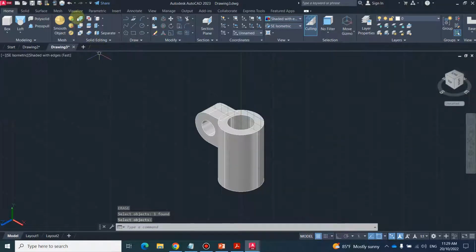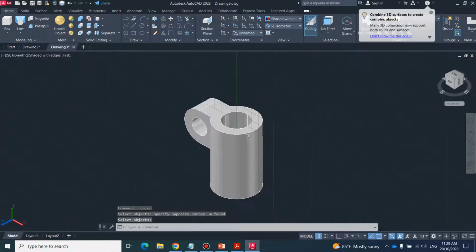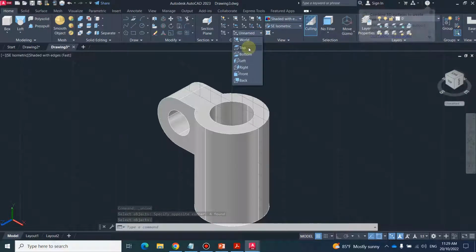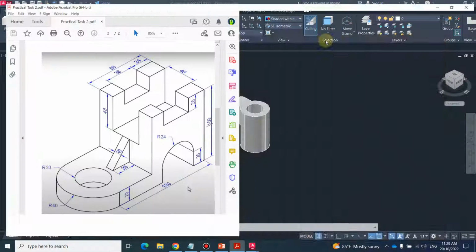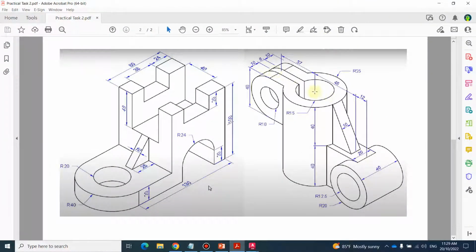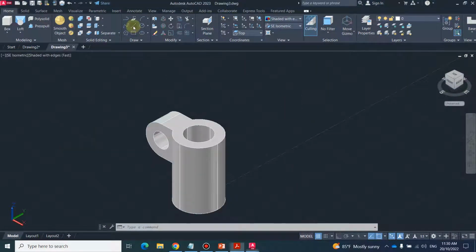Then apply the solid union. Done. Okay, so now go to the top view. We need to draw these lines because we have a small groove of 6 mm here. To do that, apply the line, click the line here, okay, activate the auto mode, enter.